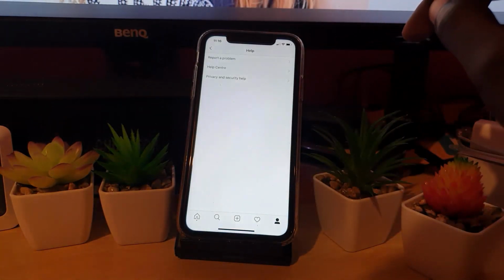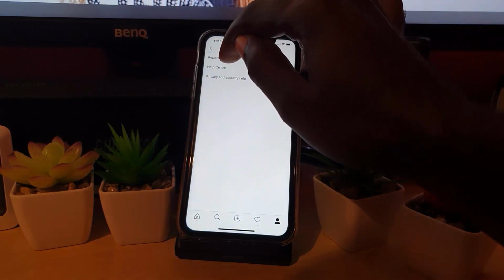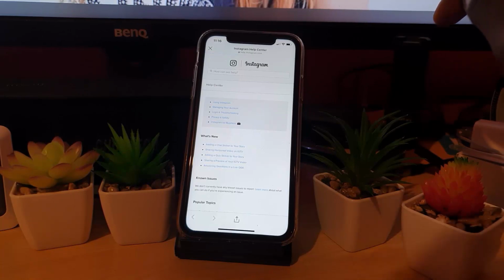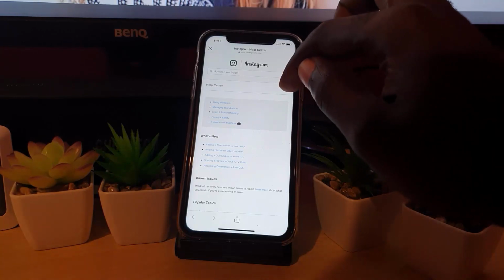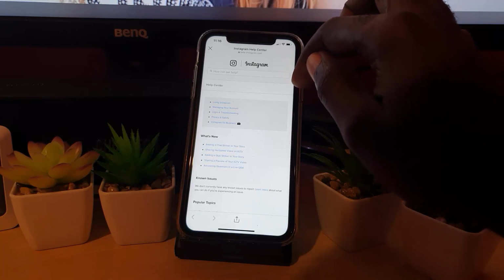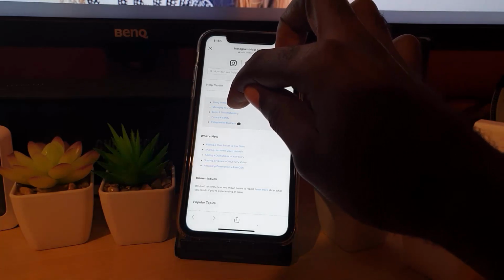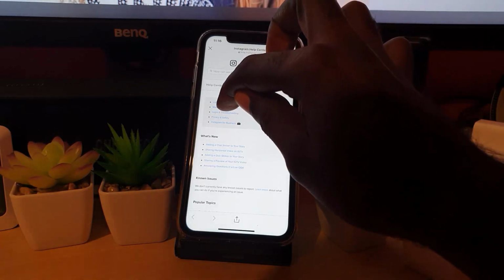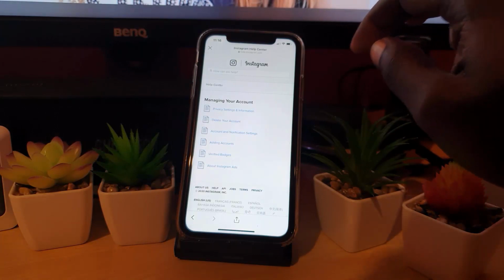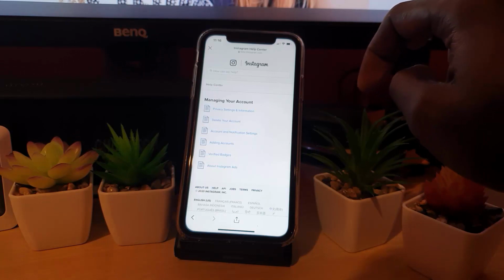Now, once you're in the help section as seen here, go over to help center. Once you're in the help center, you'll notice the screen that will come up here. Seeing that this has to do with the management of your account, you're going to select the second option right here that says manage your account. Once we're on managing your account, notice you have several options here, and you're going to go straight into delete your account.